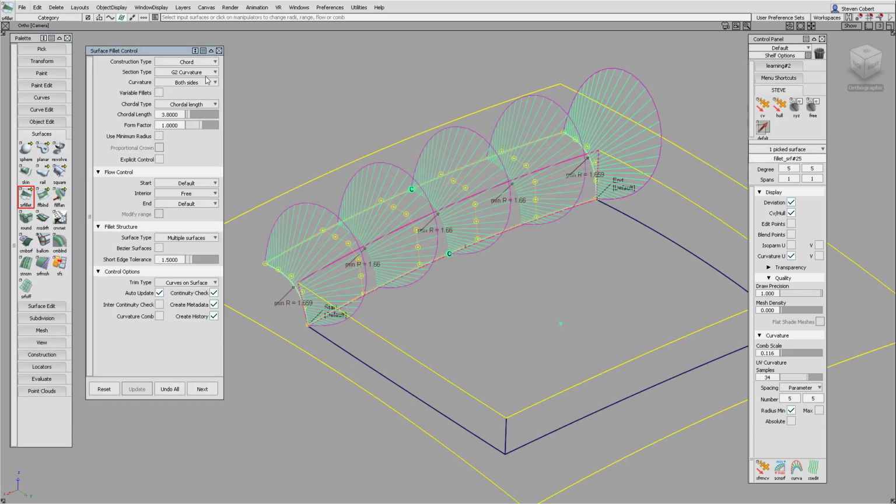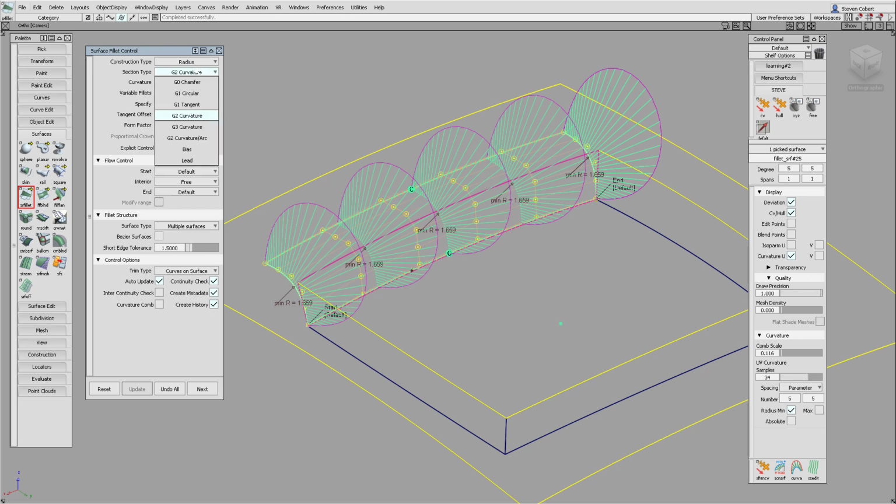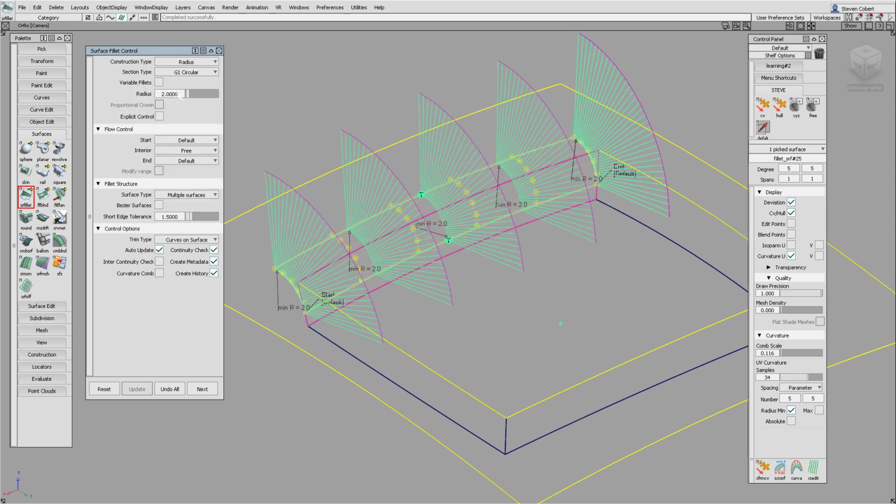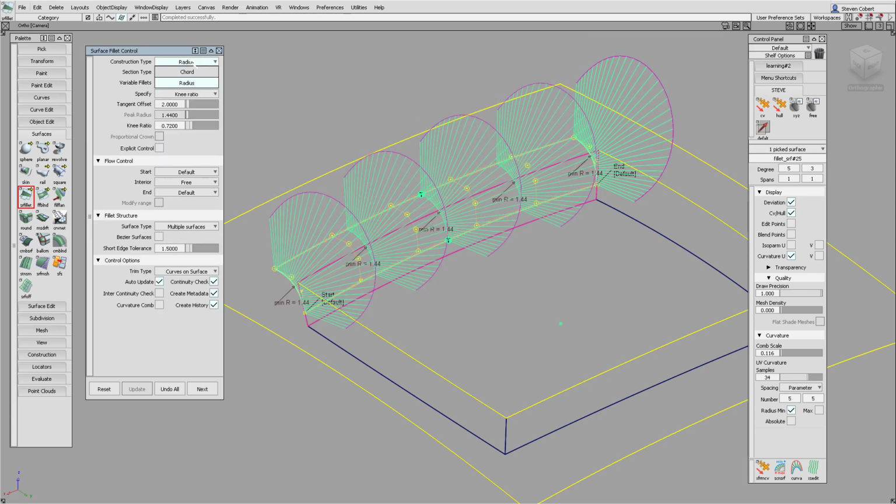So if space is at a premium, then G1 fillets may be necessary. In this example, we want a minimum radius of 2 mm, but there isn't enough room for a G2 curvature fillet with that minimum radius value. A G1 circular fillet of radius 2 is one option, but of course this will have very hard looking edges. If we want a slightly softer looking result, then we could choose lead instead, which allows us to have some lead in at the edges.